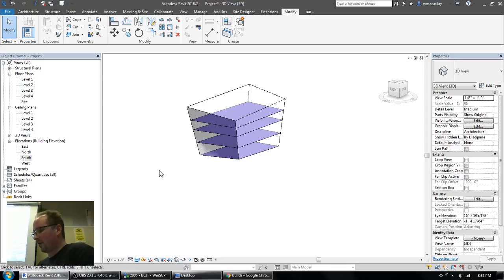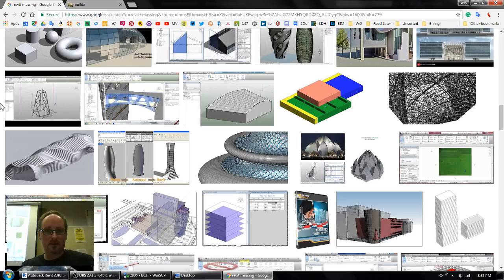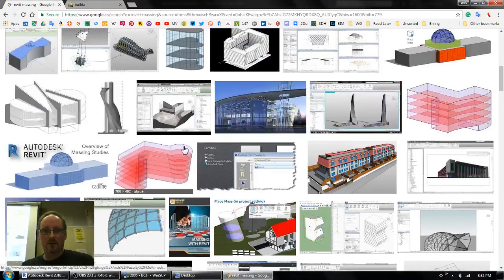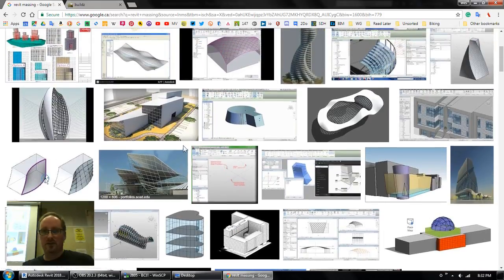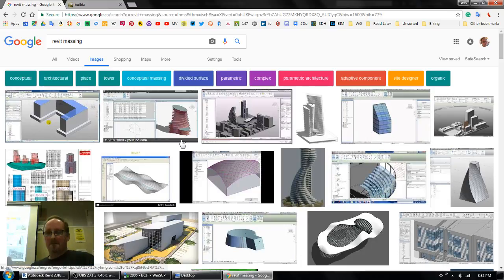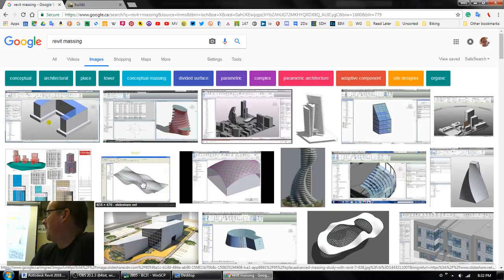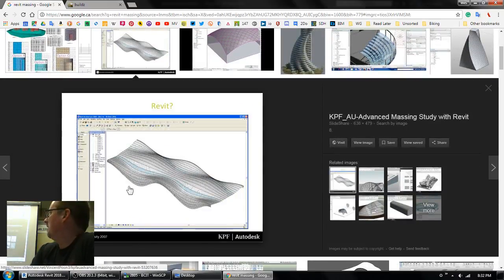So page 6, massing workflow. Let's look at steps 1 and 2. We create the form, which we've done. Now we're going to look at dividing surfaces. Now, when we went back and looked at the Revit massing in Google Images, what you're seeing in a lot of these pictures is where there's panelizing happening of the shape.